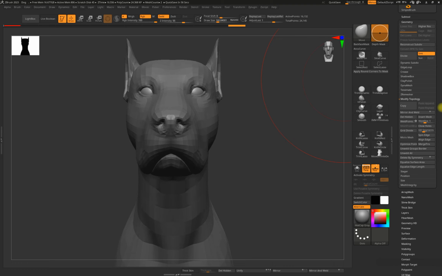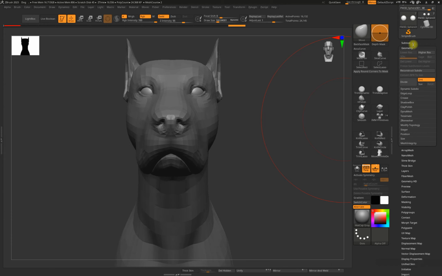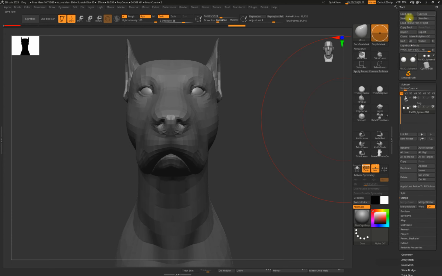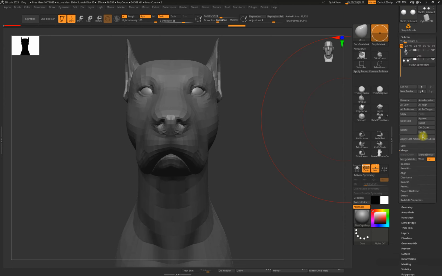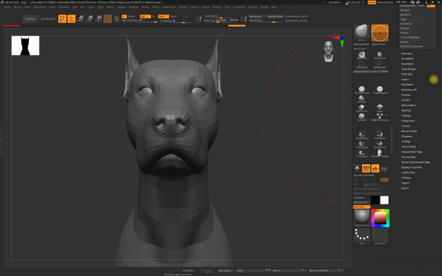Just trying to think of what else would be a very common thing to know. Look, I think for now that would probably be it. I guess the other thing to keep in mind is that this tool palette is very important. There's a lot of tools in here that we'll be using for just generally working in ZBrush. You'll be working with a lot of this stuff, so just keep that in mind.